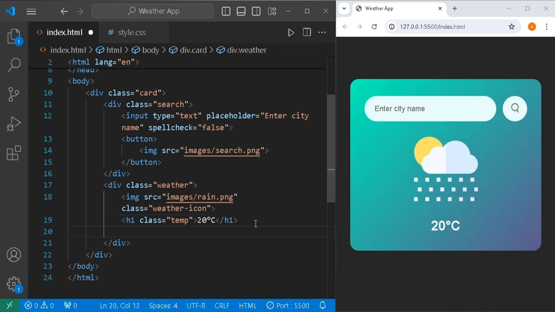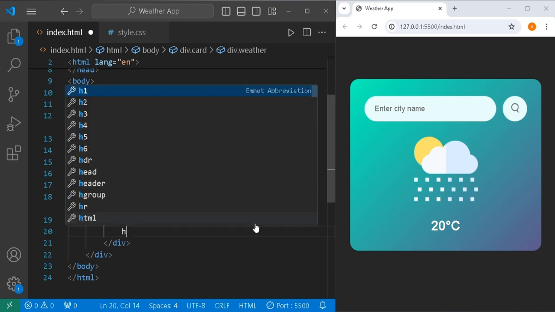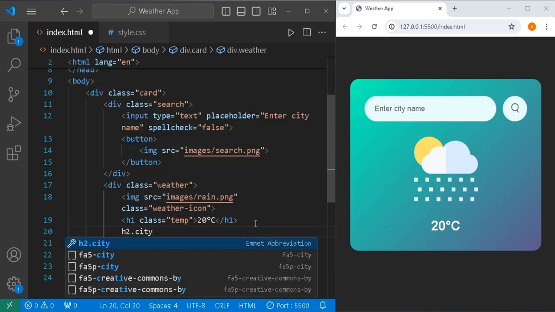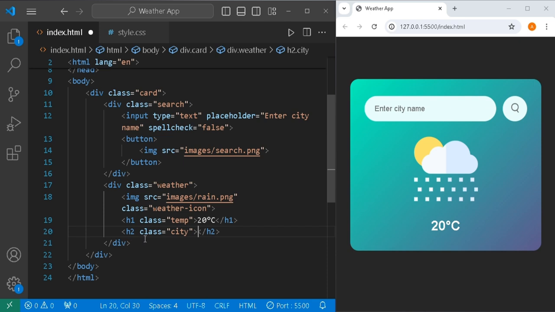After this we are going to display the city name, and for that I am using h2 and also making a class in it. So we will actually give class name city. So we have here an h2 element with class city, and here we will write any random city name.